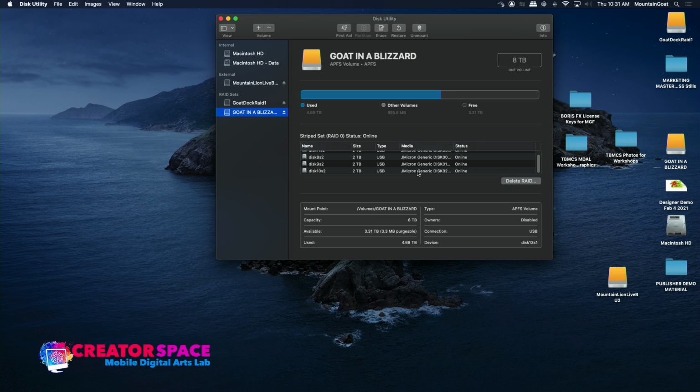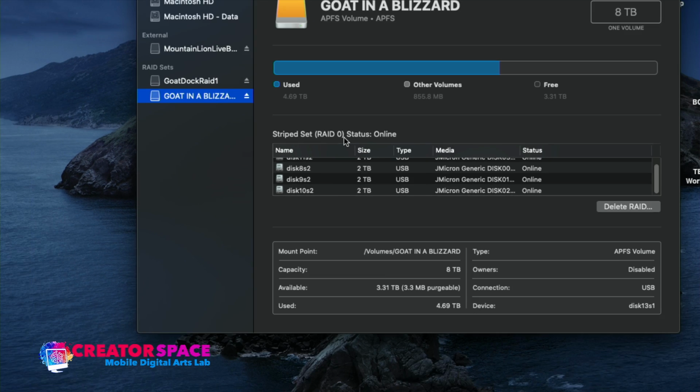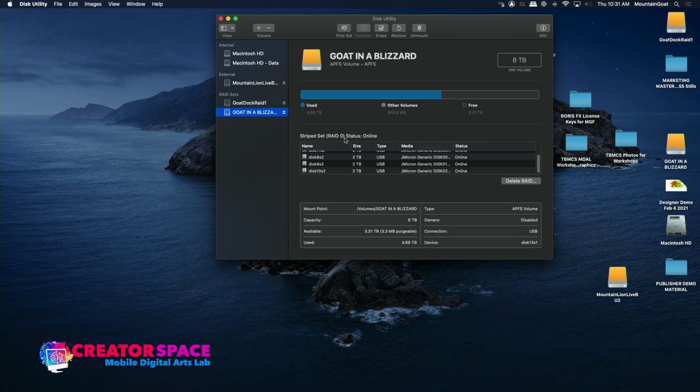And then I can delete the RAID. But so this RAID, right? It's online, Stripe set RAID 0. RAID 0 means there's no backups on it at all. So that means it's just for speed and storing the most amount of data possible.